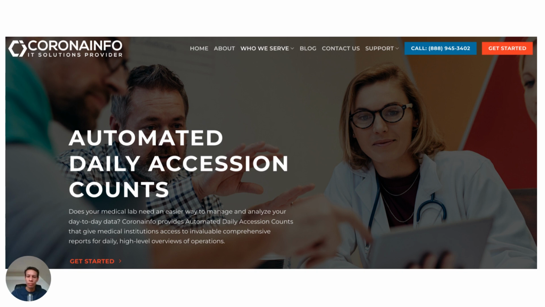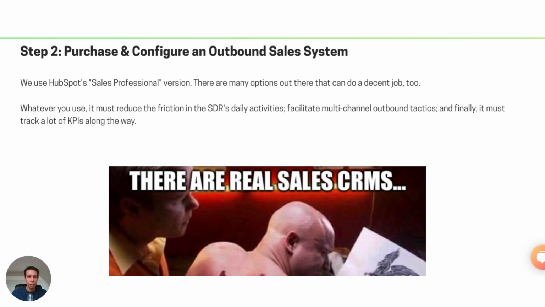So coming back to the outbound process here: identify the ICP, pick a differentiation model that works for your MSP. And the next step is, you need to have a good outbound sales platform system.